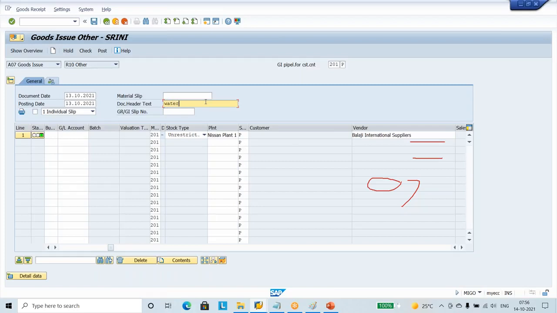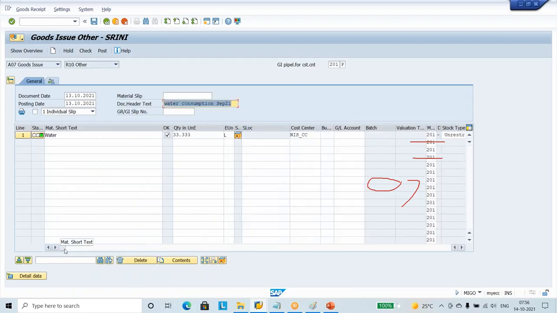So we can say water consumption of September 2021. Okay, water consumption September month, September 21. Like that we can write some text. So we want to post it like that.